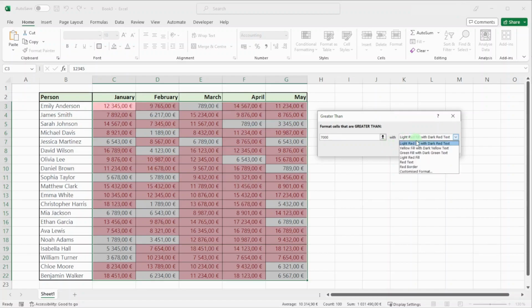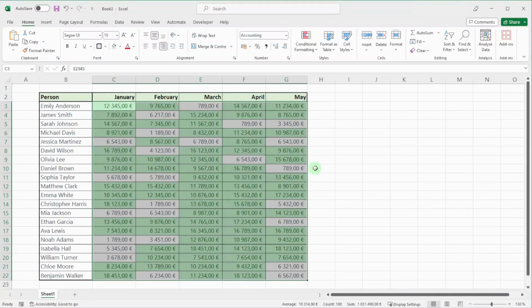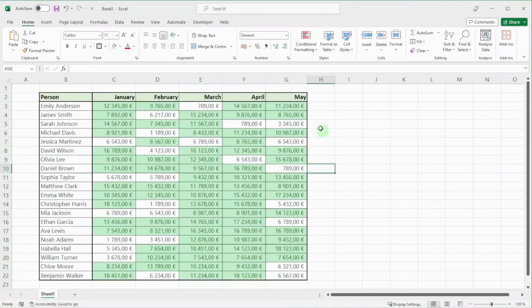You can also choose different styles and click OK. Now, the cells stand out, showing who met or beat their goal. For example, March and April were good months.